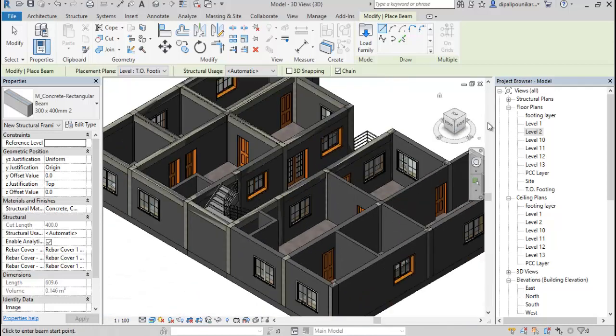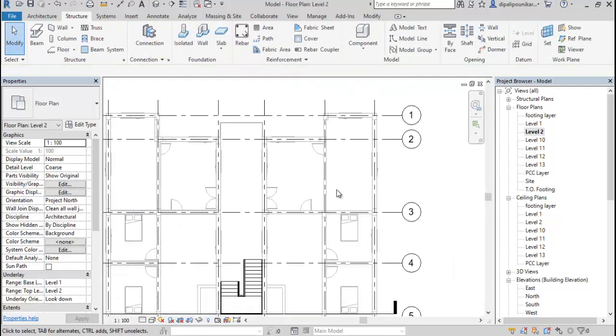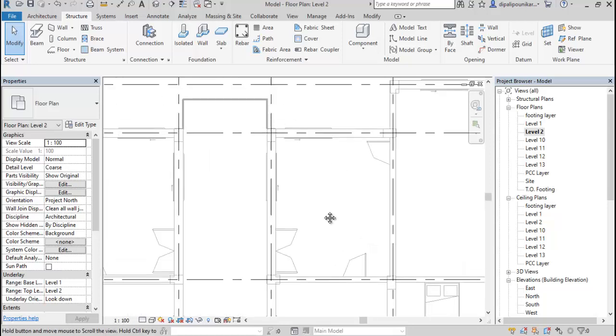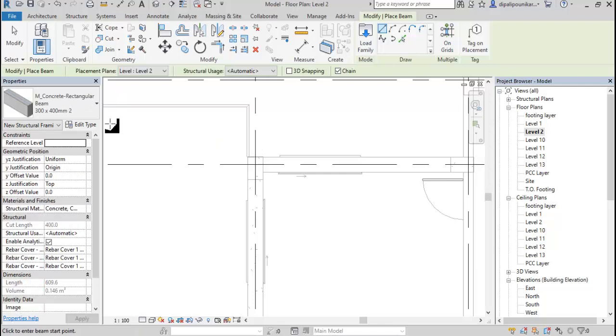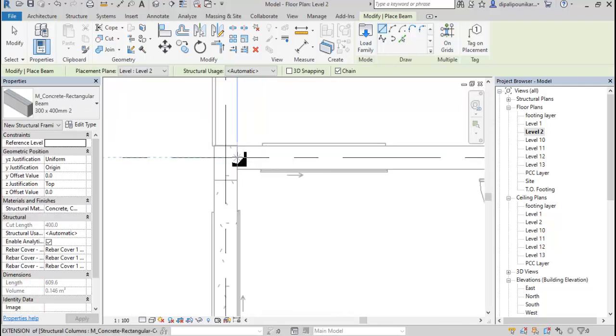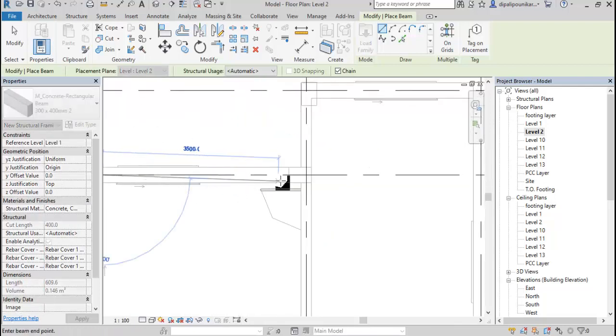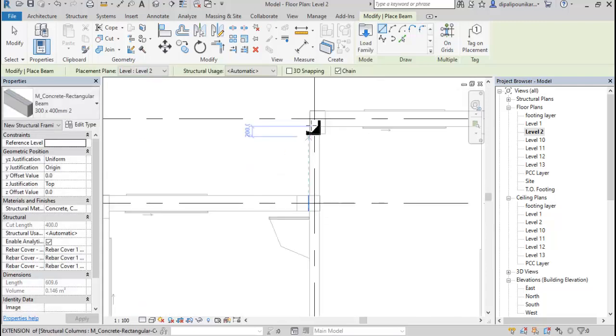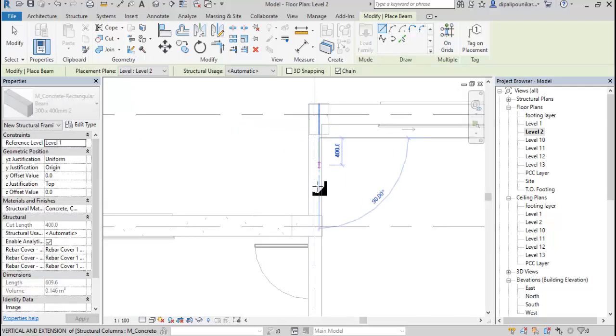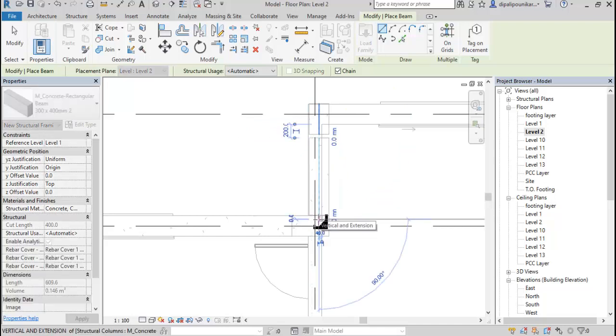Now the rest are remaining. Let's assign them properly. Okay, so you can see that I'll click here, just select the beam. Now again, once again, I'll select this one. Okay, I'll click over here. Now after that, I'll click here. Okay, I'll click, I come till this particular point.